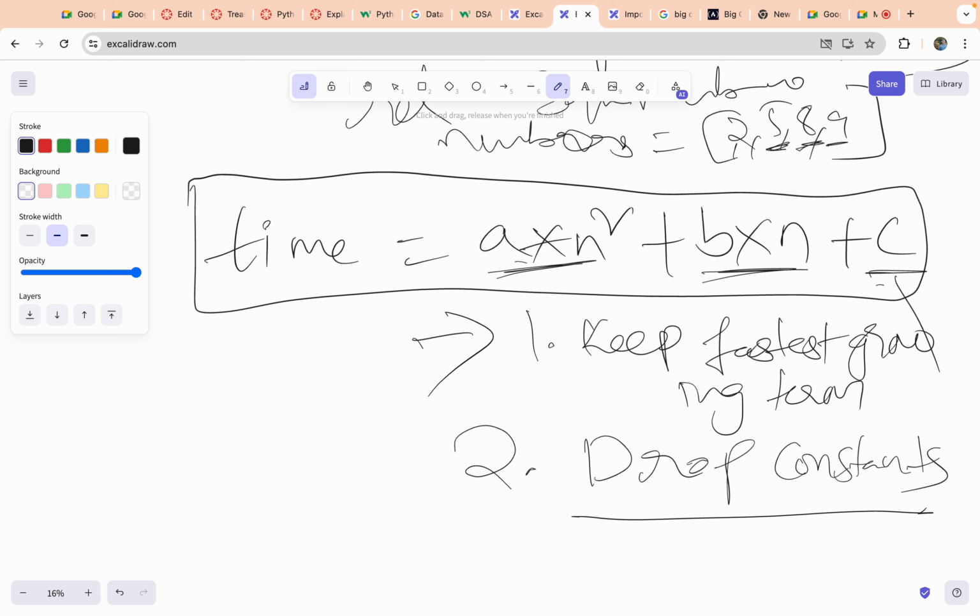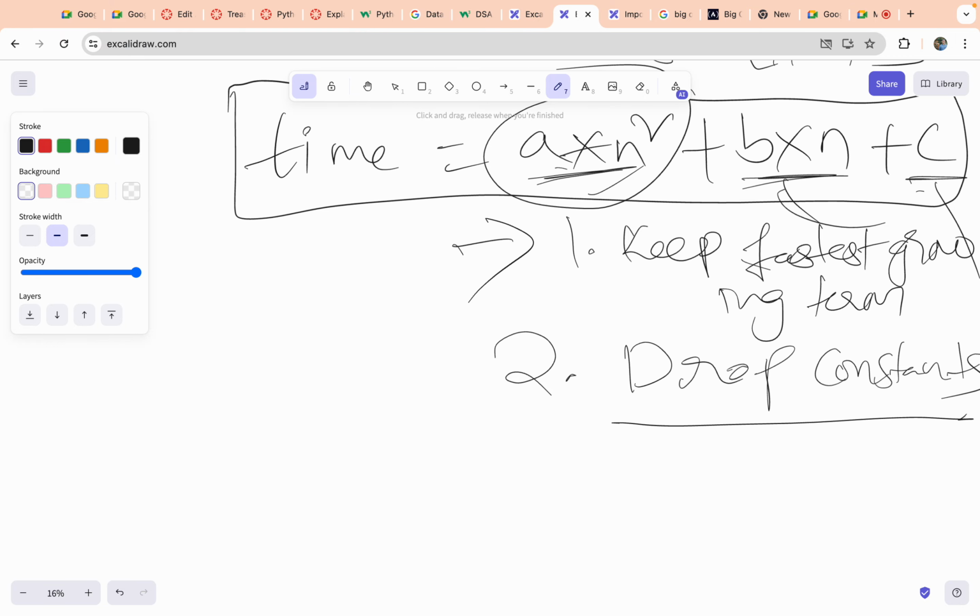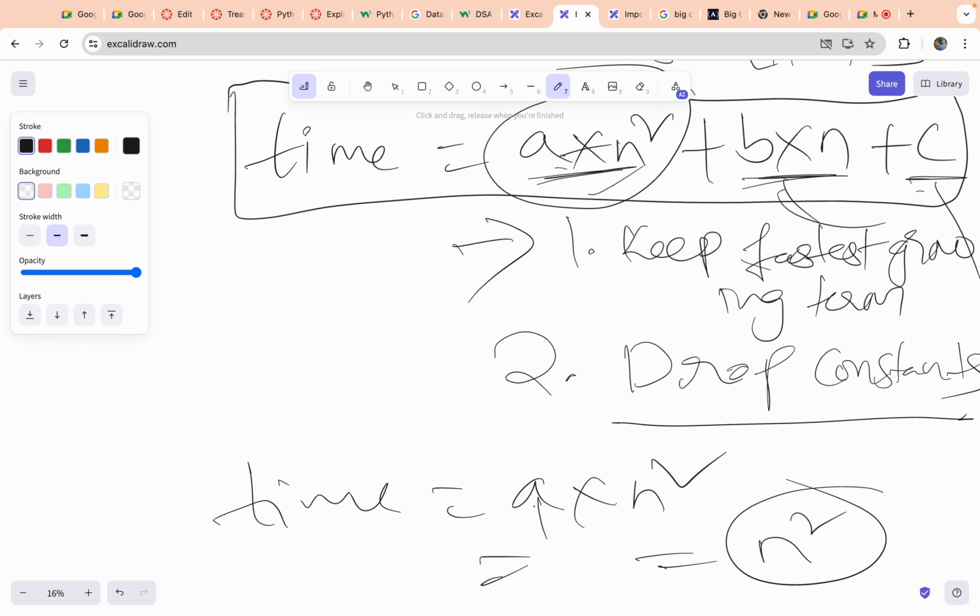A times B times N. B times n is not going faster because you have two loops, which means this one goes down. If you have one loop, we only take the highest loops. So time is equal to a times n square. Again, a is a constant, you have to drop constants. If you drop a, then what will be the answer? N square. This is our big O notation.